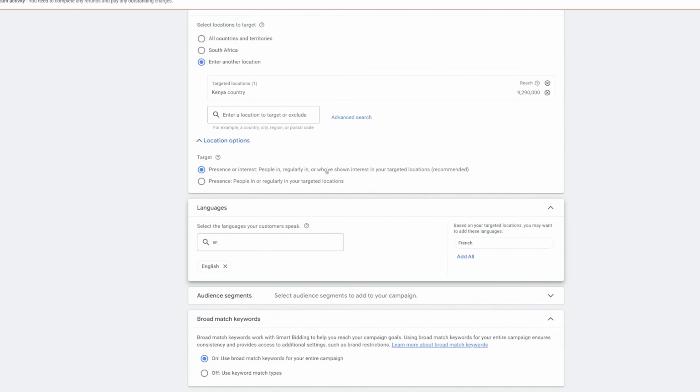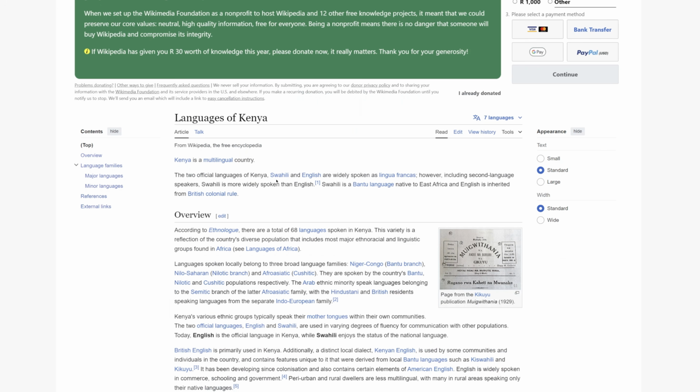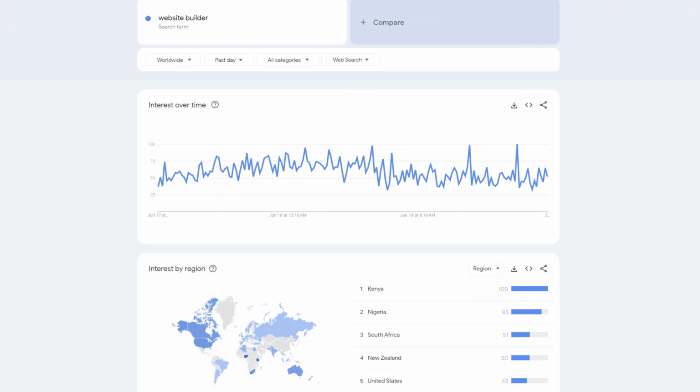Okay, so now we have Kenya selected. We can just leave this for English. Let's also go and type Swahili. It should be here. Am I spelling it correctly? Swahili, S-W-A? I think so.